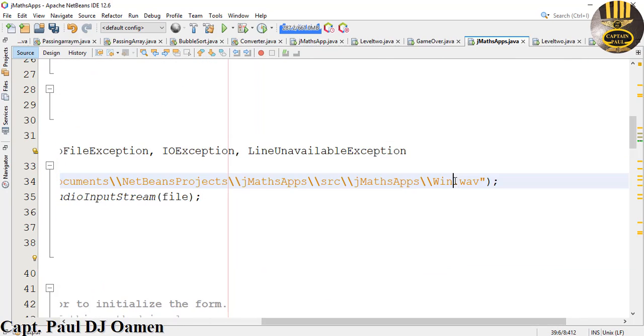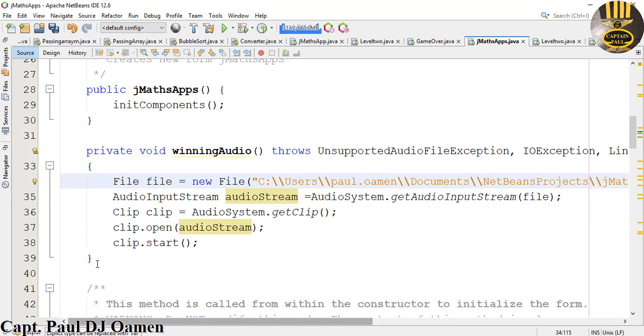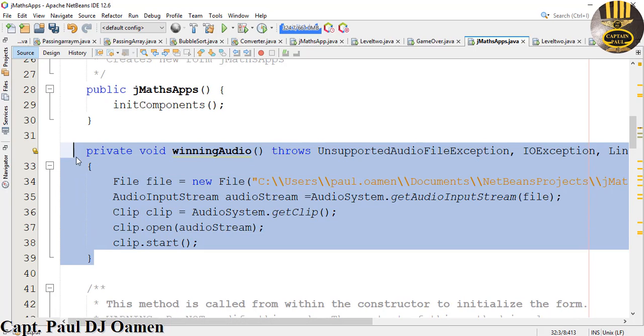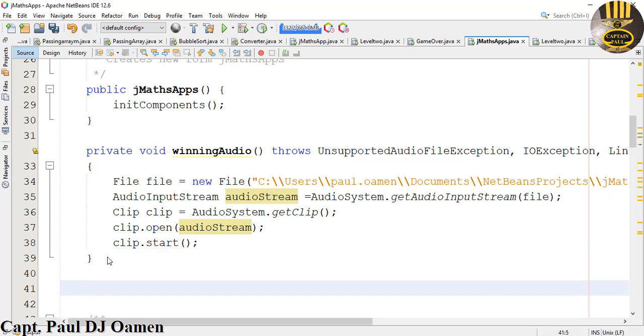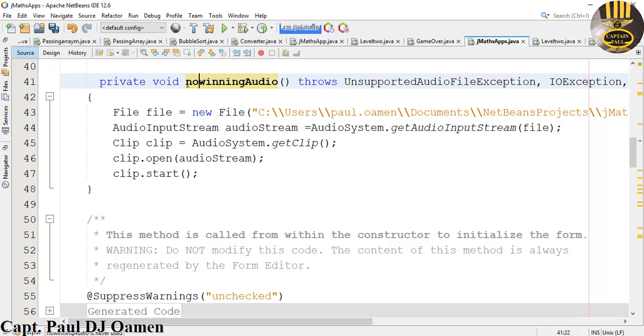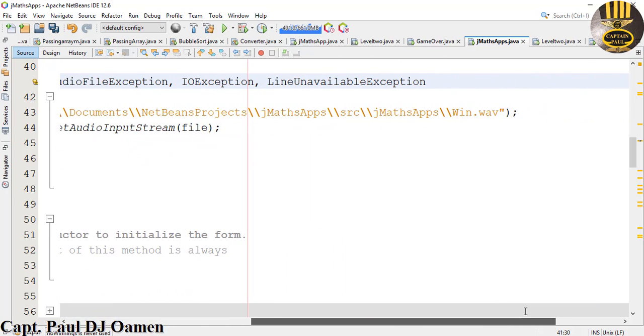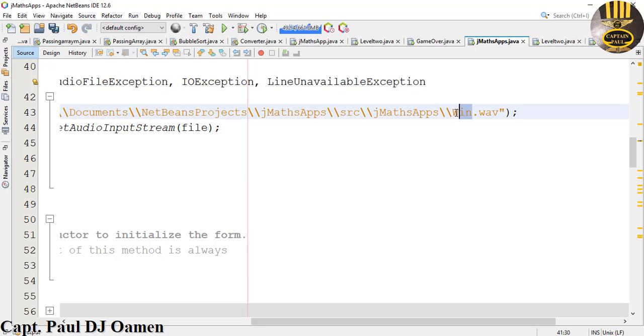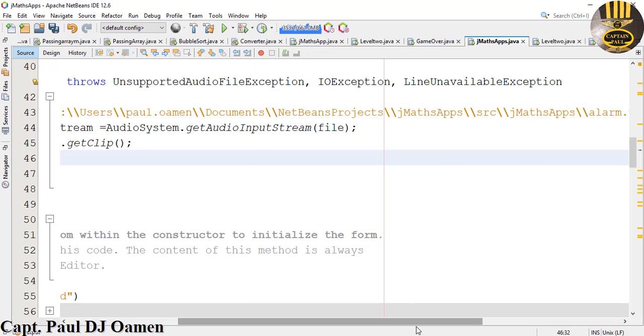So I'm going to copy this, because for the lose audio function I just need to change this name. So I'm going to copy everything in here, copy that function, come right down underneath here, paste, and let's just change the name around. I'm going to call it no winnings. Right, just change this one to no winnings. There we go. And the name of that file is just called alarm. Type in alarm there. Yeah, and that's it.